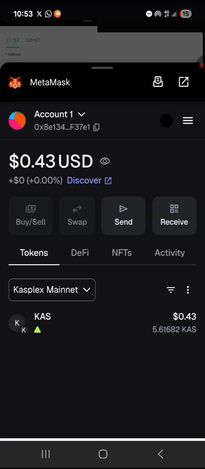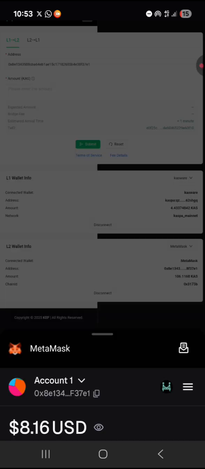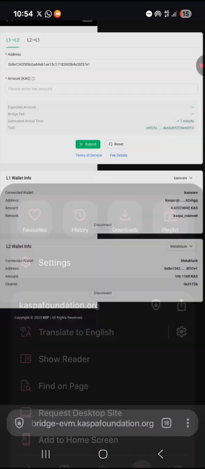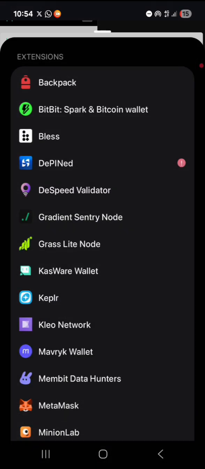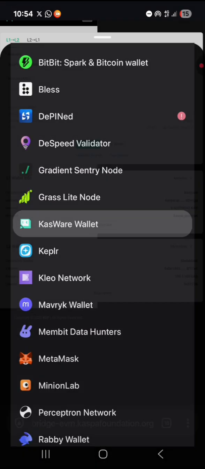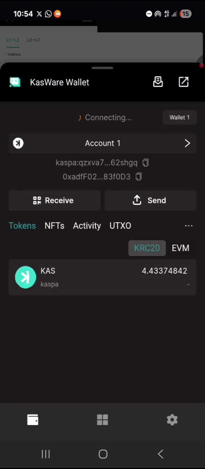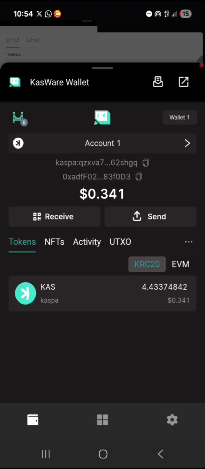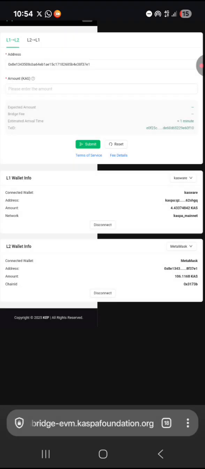Okay, so I'm waiting. Okay, we have an increment, 106. You see, $8. So it's no more in the Kasware wallet. Where's my Kasware wallet? This is it. So you see the balance reduction. It's gone from $8, but now it's on the other side. So that's why you can see the old balance here and the new balance here. So I have successfully bridged to layer 2, or you can call it Kaspa EVM, which is also called Kasplex.